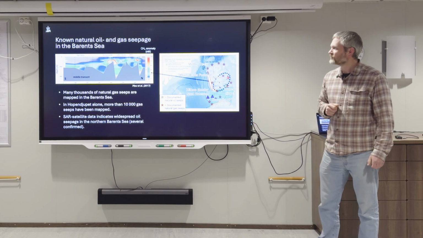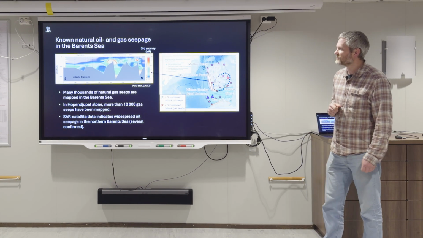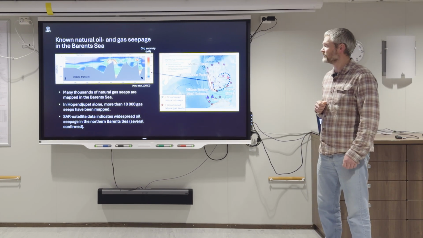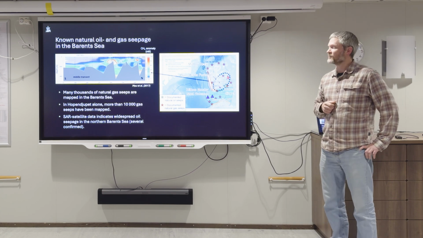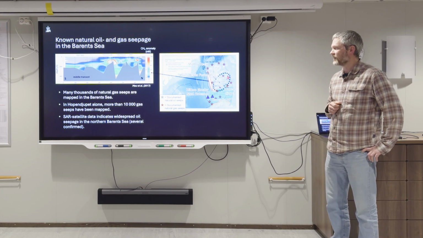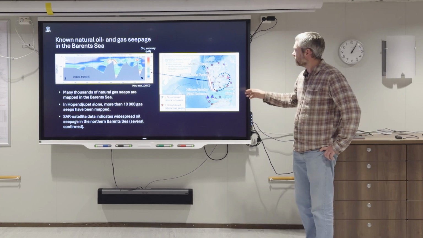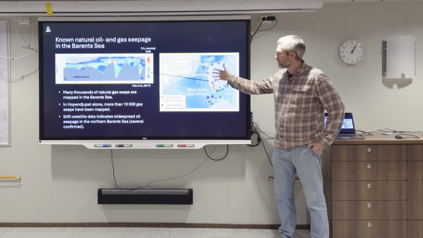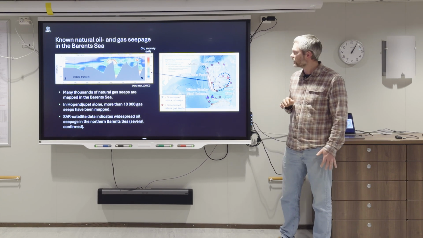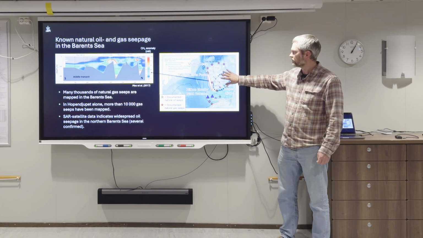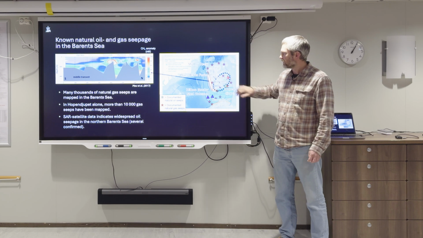This map shows you the known natural oil and gas seeps we know about in the Barents Sea. In the last couple of years, many thousands of natural gas seeps have been mapped in the Barents Sea. And you see on the map here, these red stars just schematically show you the regions where most of the gas has been found, especially here in the north, east of the Svalbard archipelago.